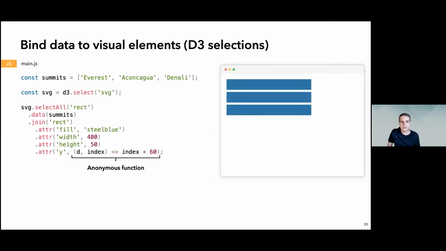So I'm introducing here another important concept, anonymous JavaScript functions, because I don't want to just set attributes manually, such as 450. We want to define dynamic attributes. And with an anonymous function, we can access the data points that correspond to each element. So d is now the data point, and when you iterate through the data points, d corresponds, for example, to Everest. And then I can have a data-driven attribute.